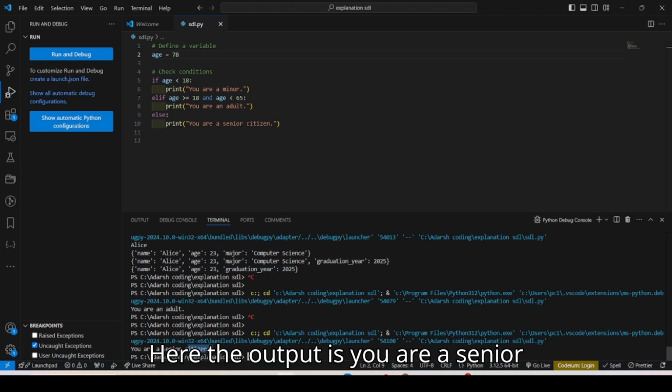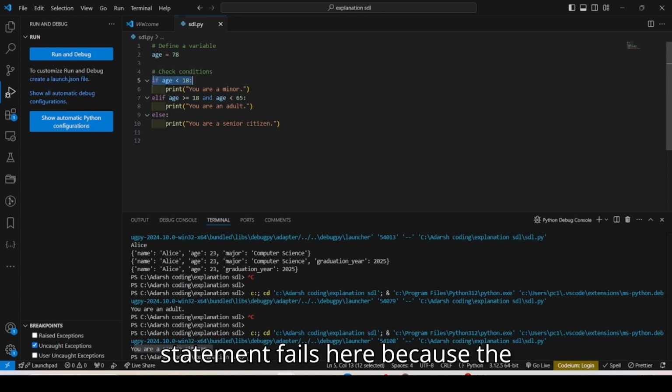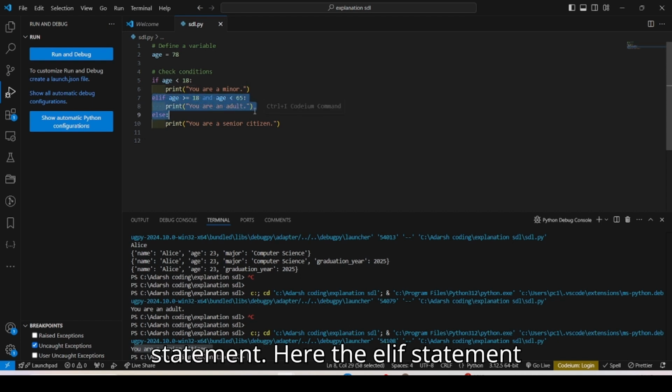Here the output is: you are a senior citizen. Here the age is equal to 78. First it went to the if statement. The if statement fails because 78 is greater than 18. Then it will go to the elif statement.